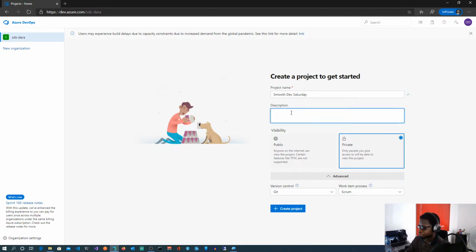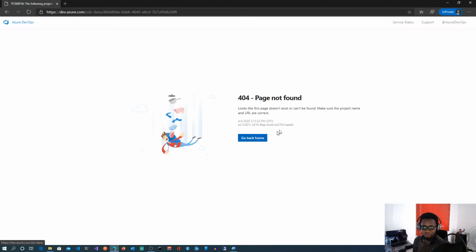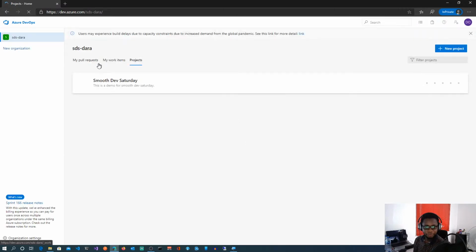And then I will give a description. This is a demo for Smooth Dev Saturday. I can give any description I want. And then what I'll go ahead and do now, I'll click on create project. Well, this page has been coming up quite a while now. I do not know why, but don't worry, you are still safe. Just click on go back home, and then you would see your project.